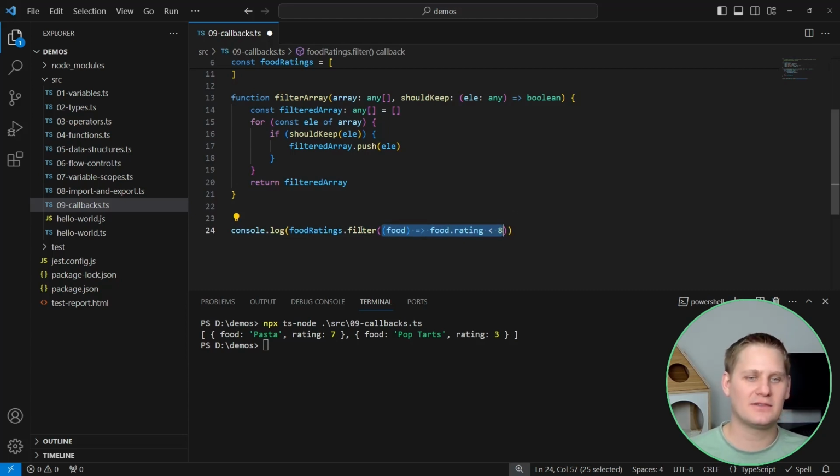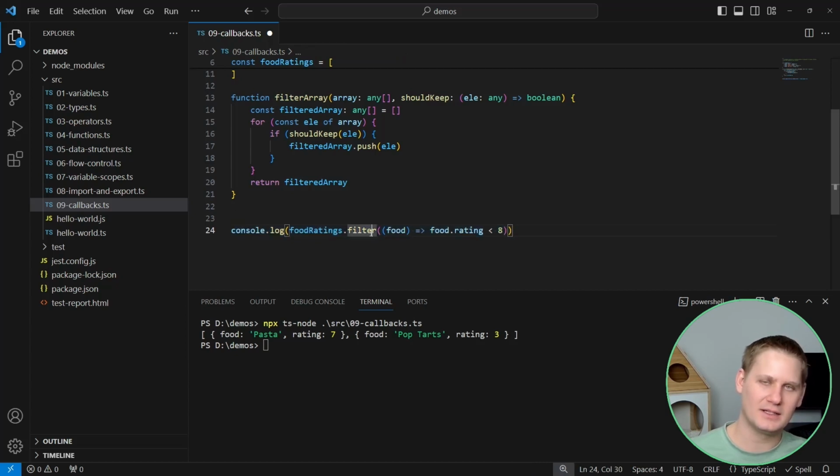Now, internal to this filter method, all it's doing is it's basically just this exact code where it creates a new array, it iterates through the array provided to it, in this case food ratings, and for each element inside of food ratings, it will invoke our callback function to determine if this new array should include that element or not.